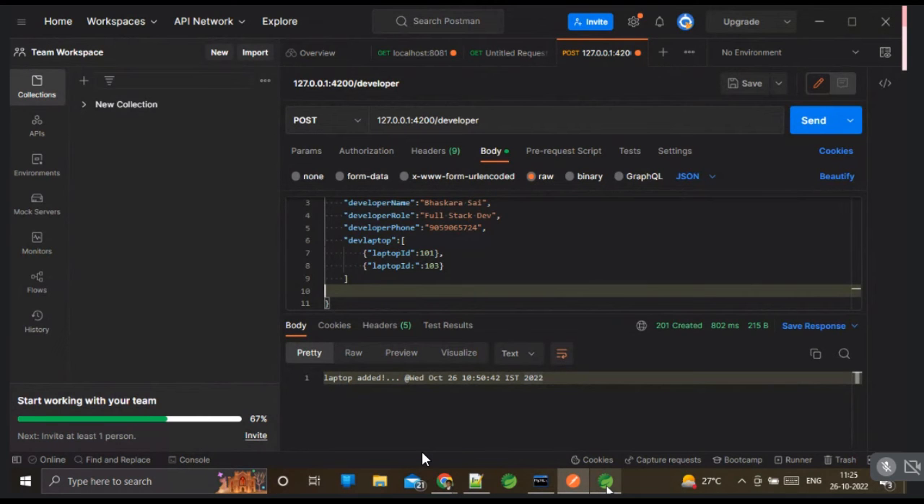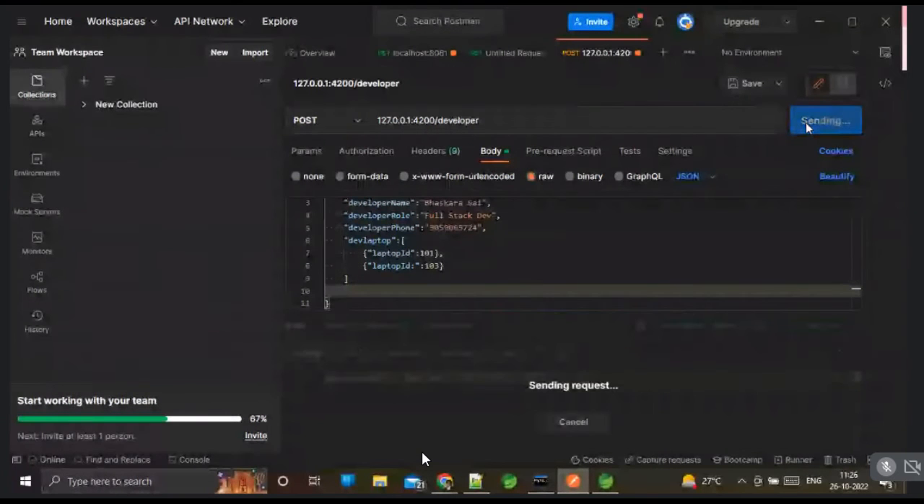So this is how you have to add one developer. We are adding multiple or many laptops. One developer is having many laptops. This is how you have to add. Now you can send the request. Just wait. Sending the request, just wait.